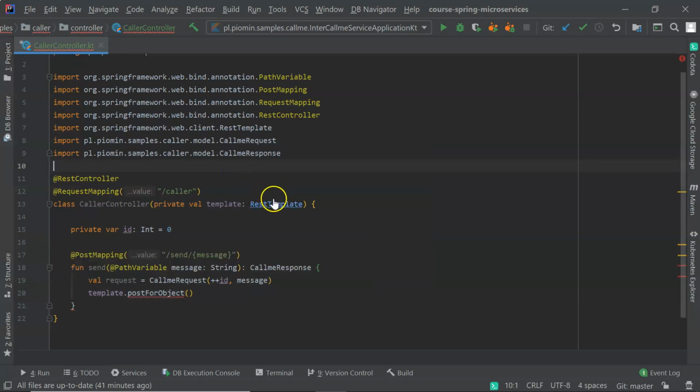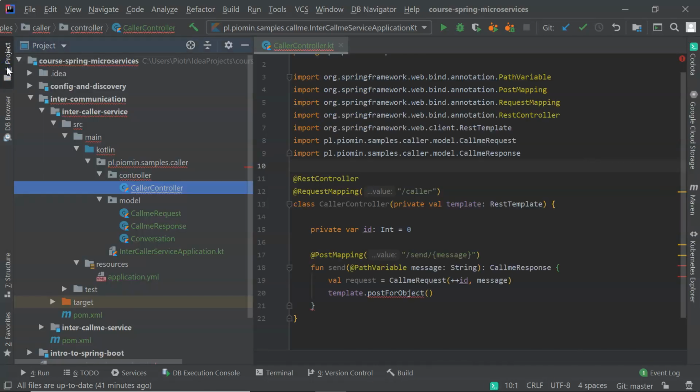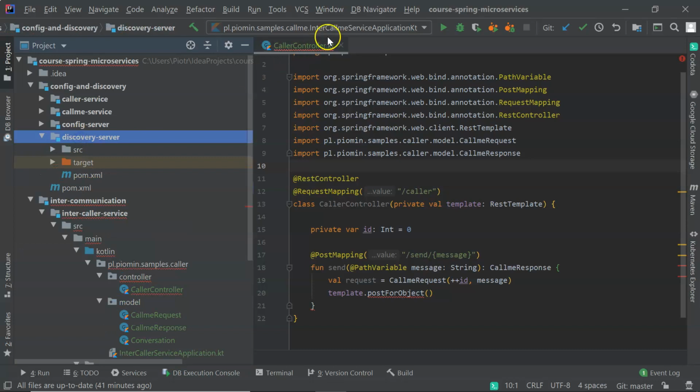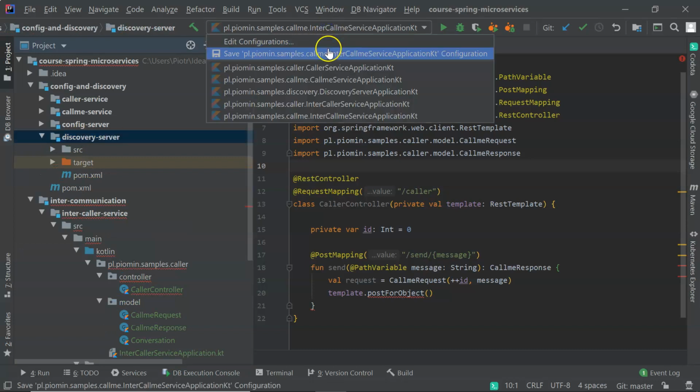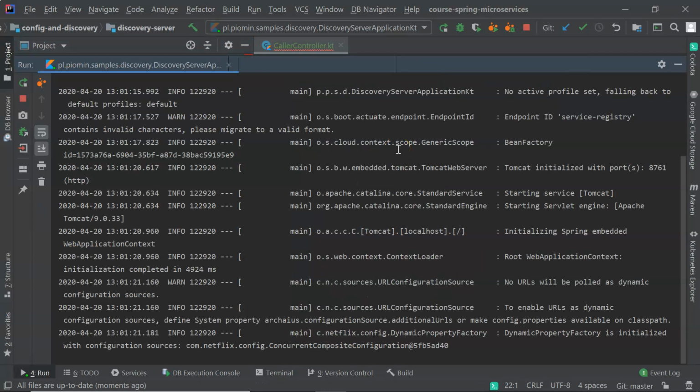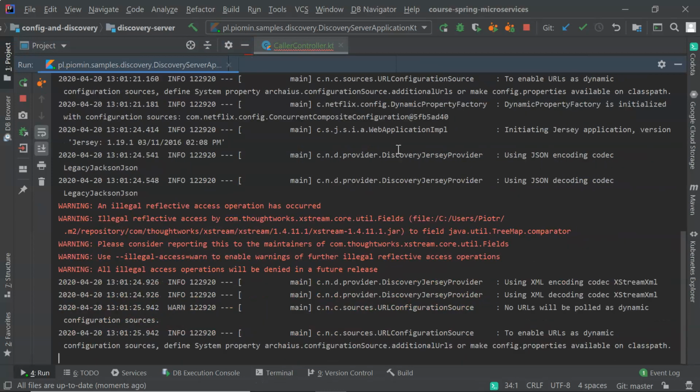Okay, now the key fragment of our sample. We need to use the service ID of a target application registered in the Discovery Server. Let's use a Discovery Server module from the previous part of the course. And then let's also run an Inter-Call-Me service application.